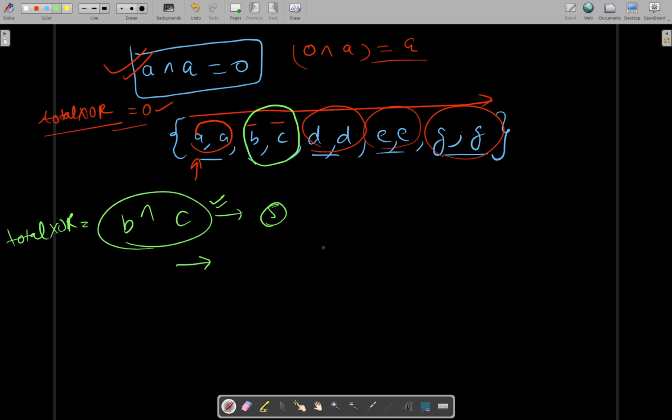1 XOR 0 is equal to 1, and 0 XOR 1 is also 1. Whenever the bits are different, only then is the resulting bit 1.